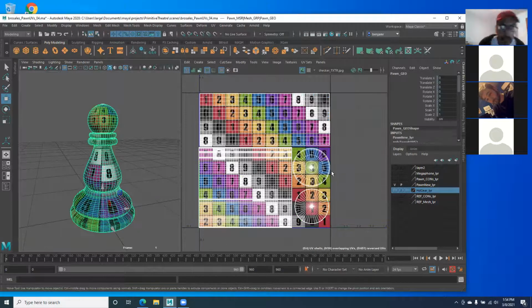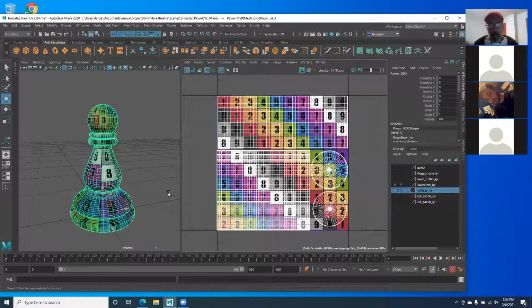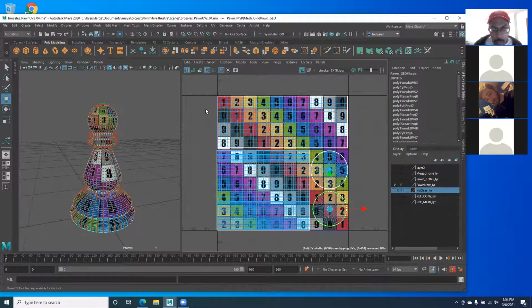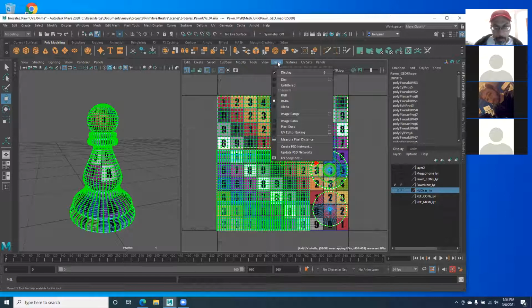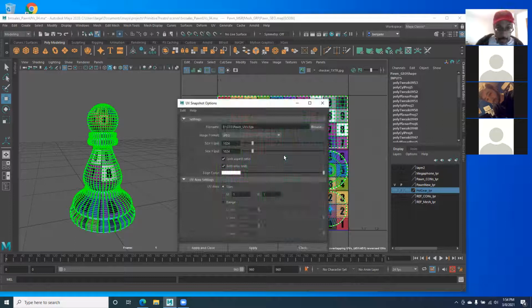All right, so with this created, these UVs laid out in a way that I can now plan for what I'm going to do in Photoshop. I'm going to go to UVs and I select the UV so they're all green, all the little dots. And then I go to Image, and down at the bottom it says UV Snapshot. So I'm going to select UV Snapshot.